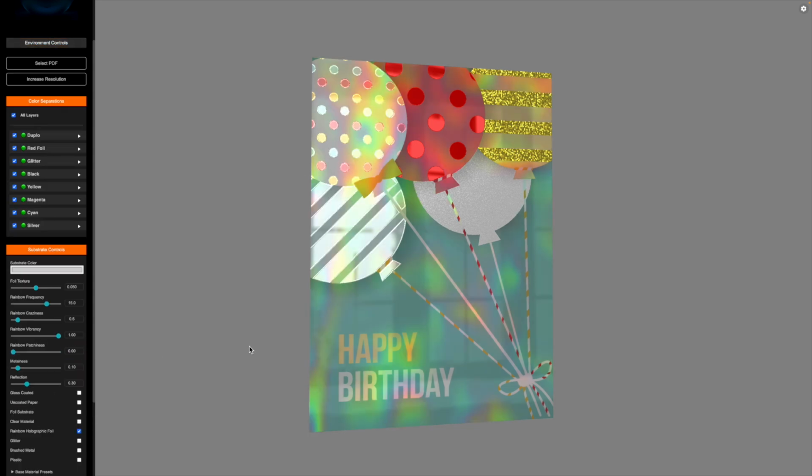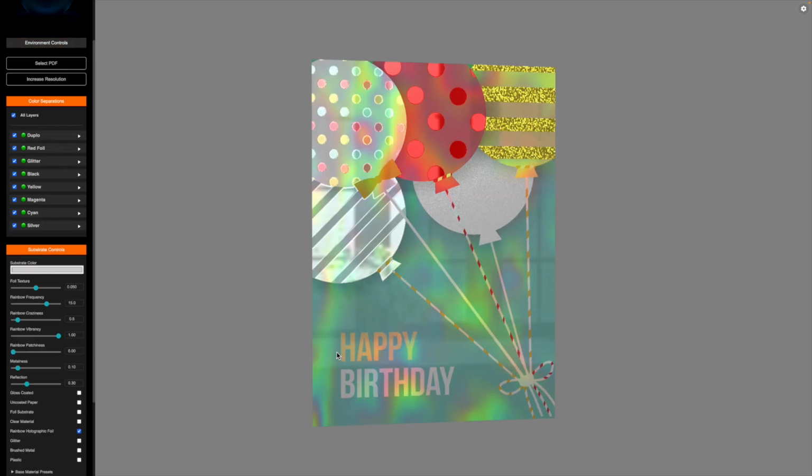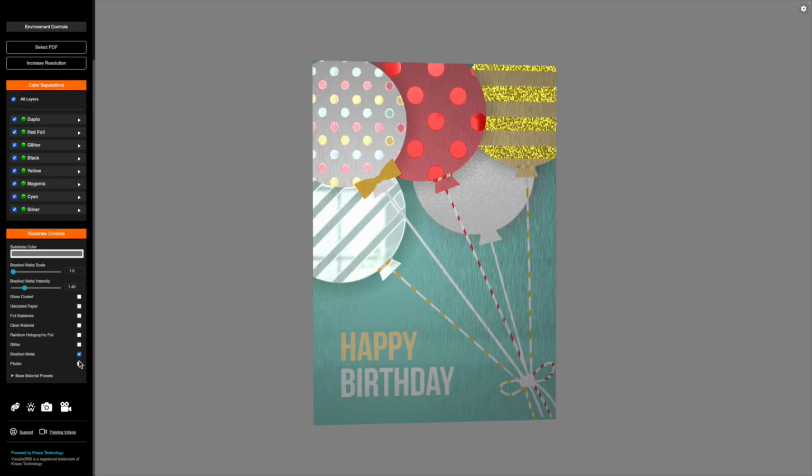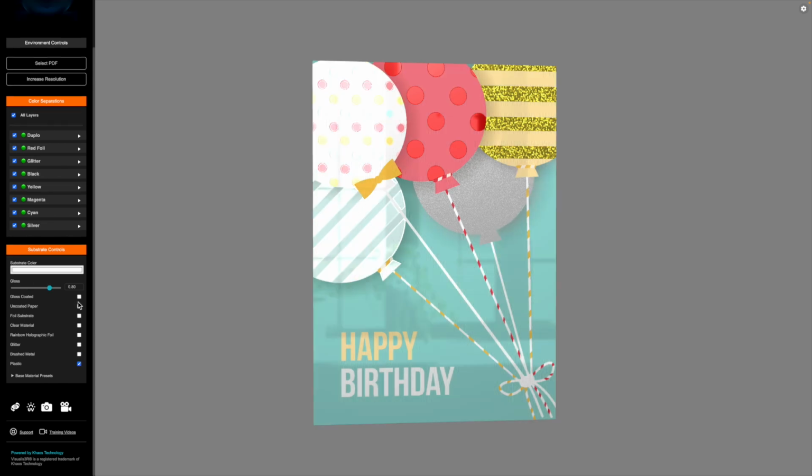Obviously we're not going to print onto clear. We could print onto a rainbow holographic. So now we've got rainbow holographic coming through, and again a multitude of different sliders. Do pay attention to our other tutorial videos that explain how to control all these different types of substrates and layers, the glitters, brushed metal, plastics.